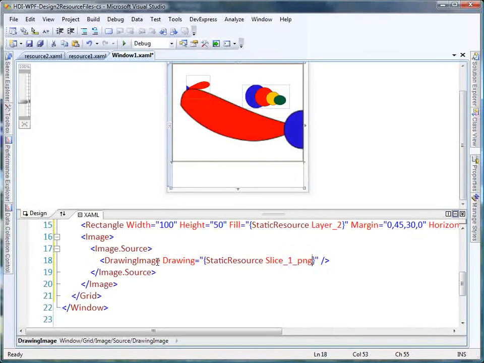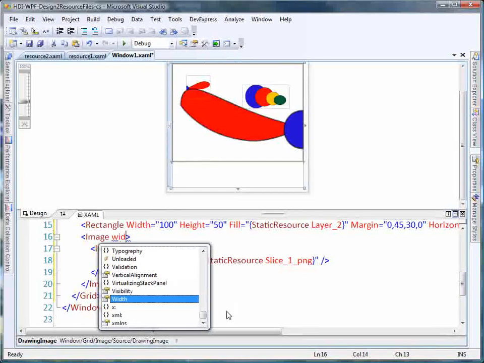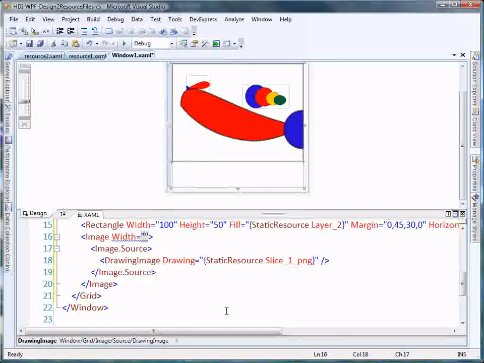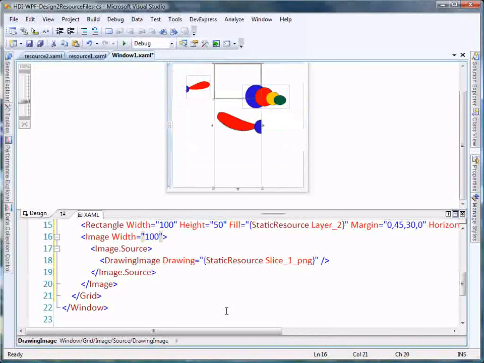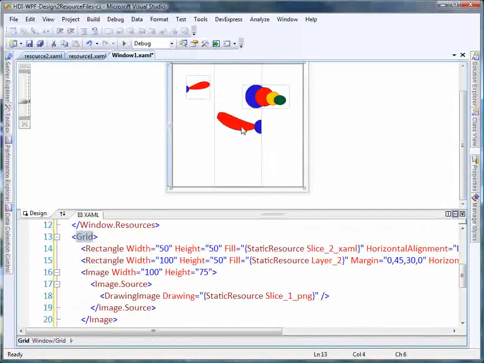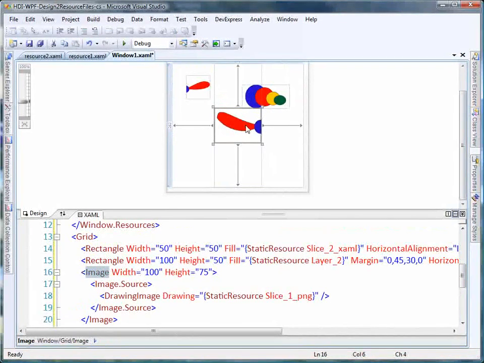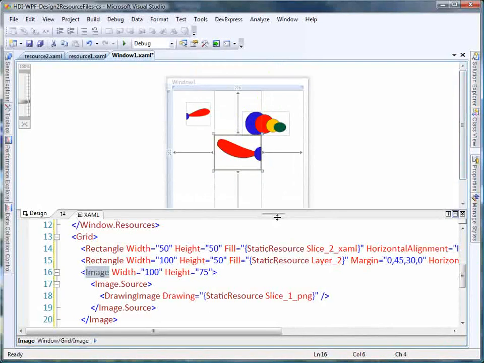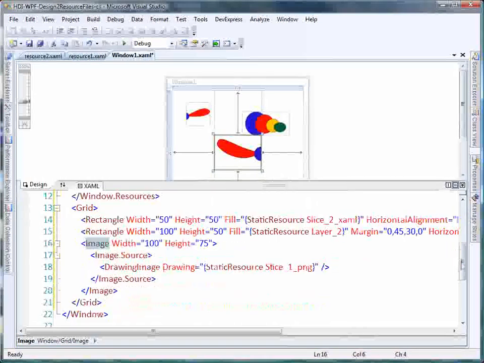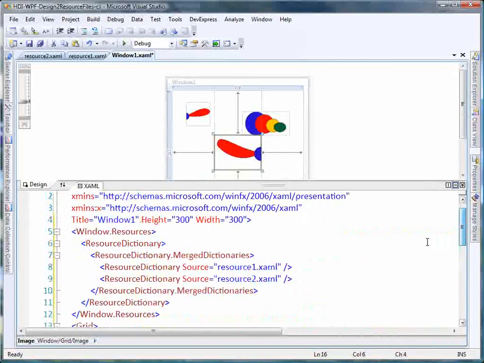We can go into our image here and set the width to be, say, 100, and the height to be, say, 75. And you'll see that now we have our image element here with our drawing image directly located inside of it, and that came out of our second resource file. So, not very difficult to be able to utilize resource files that have been generated out of Expression Design.